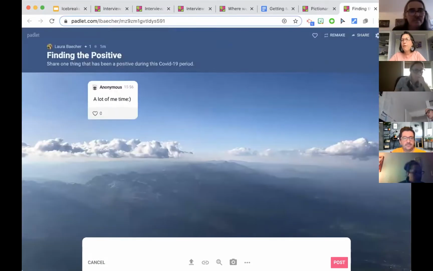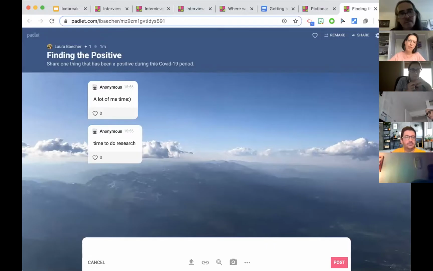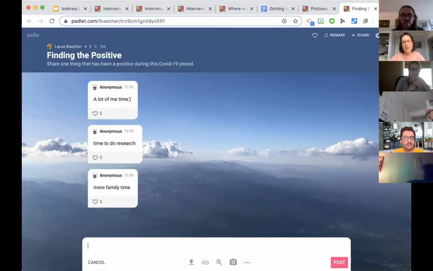So this is another format. When you set up your Padlet, it gives you those options that we've seen today, the whiteboard, the map. It gives you the option to just post something as a post-it. And this one is a real quick back and forth. So you can have people just quickly say, what's been something positive for you during this time? And it gives you a chance to write something and hit post.